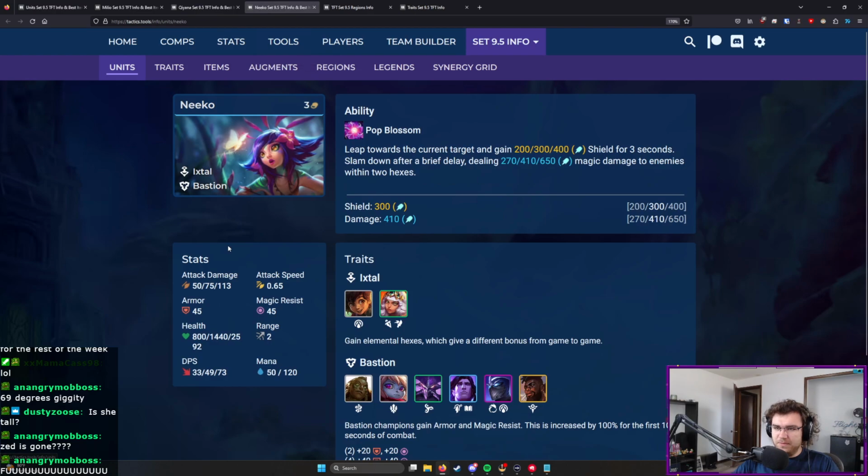Then the final one for Ixtal is Nico. Nico is back and a tank again. Nico takes the place of, I actually don't recall who they took out for her, but another Bastion. Basically just going to be another Bastion that does shielding with your AP. But Nico does actually do some pretty good damage as well at 3.